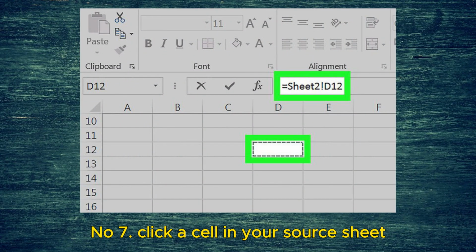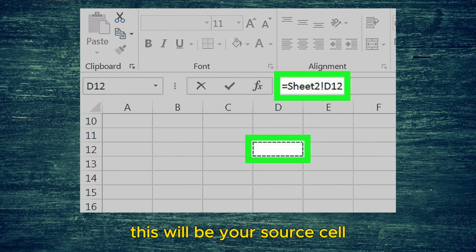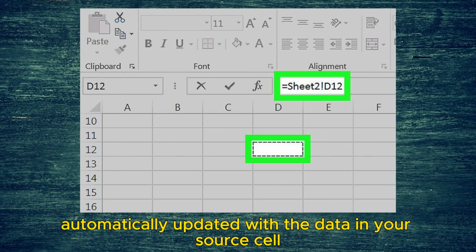Number 7. Click a cell in your source sheet. This will be your source cell. It could be an empty cell, or a cell with some data in it. When you link sheets, your destination cell will be automatically updated with the data in your source cell.